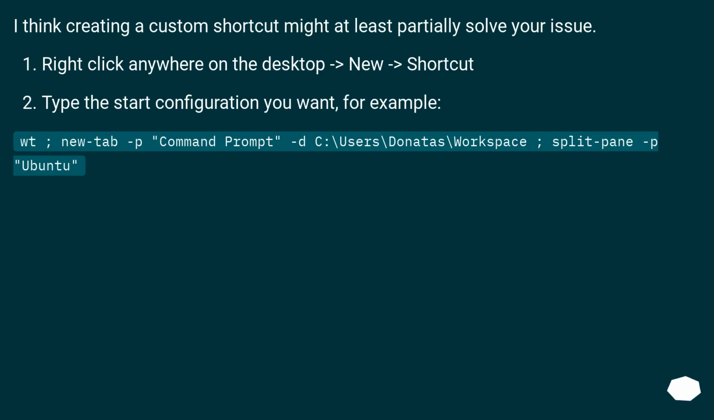I think creating a custom shortcut might at least partially solve your issue. Right-click anywhere on the desktop and go to New, Shortcut. Type the start configuration you want, for example: wt new-tab -p "Command Prompt" -d C:\users\donatus\workspace; split-pane -p "Ubuntu".